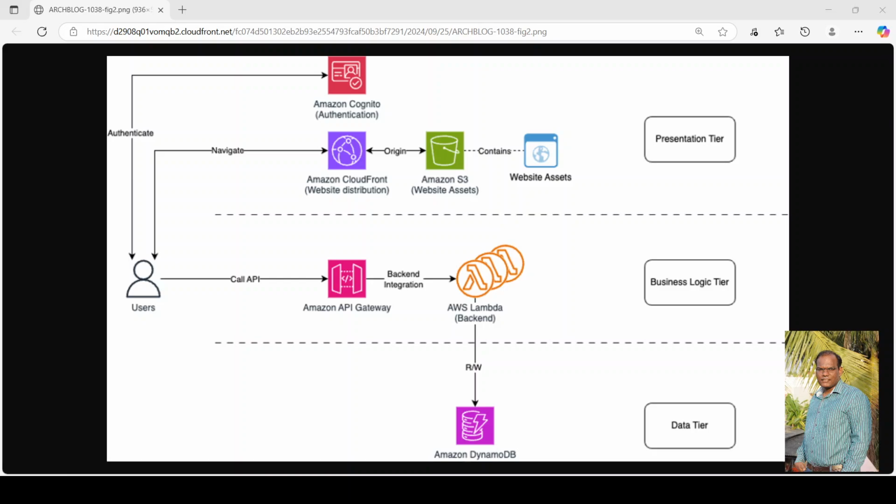So these examples show how the same cloud native serverless three-tier architecture can be used to power a wide variety of secure, scalable, and cost effective web applications.